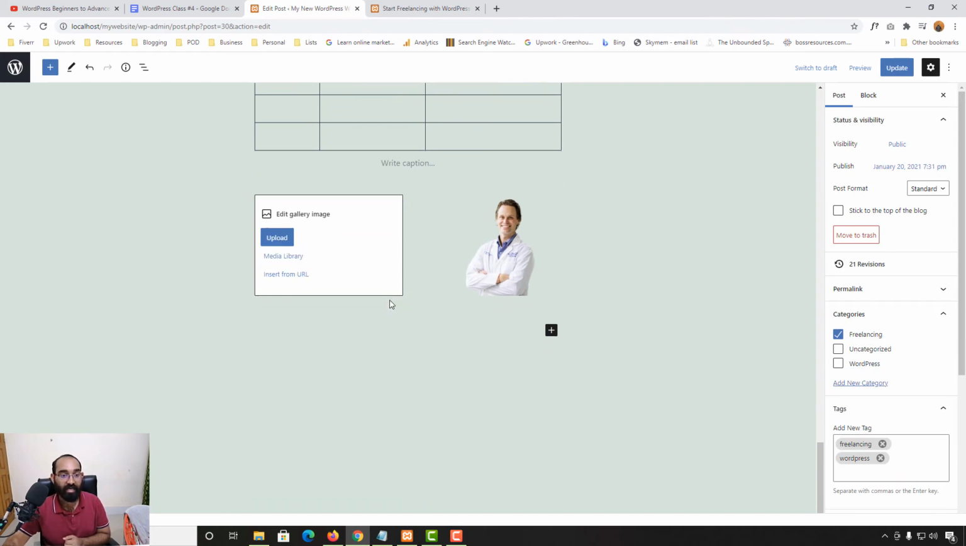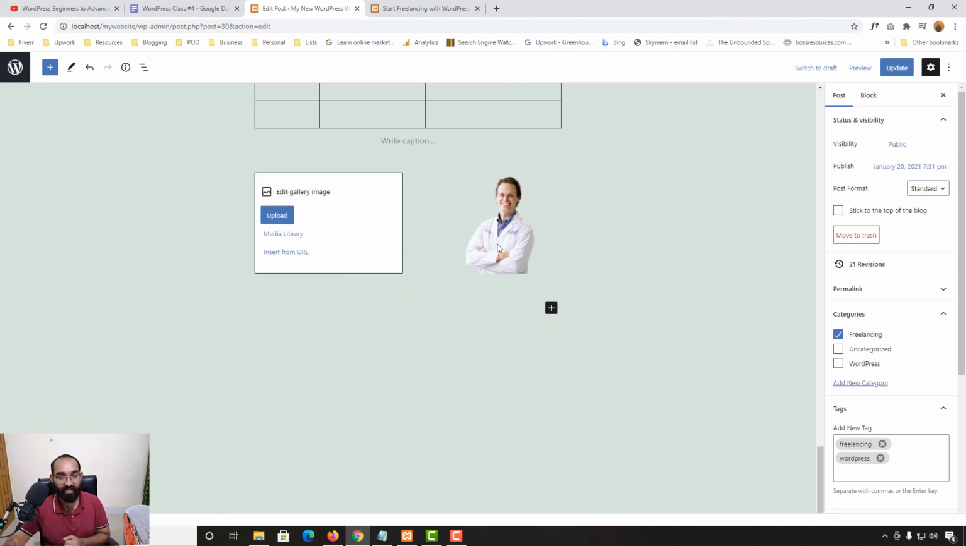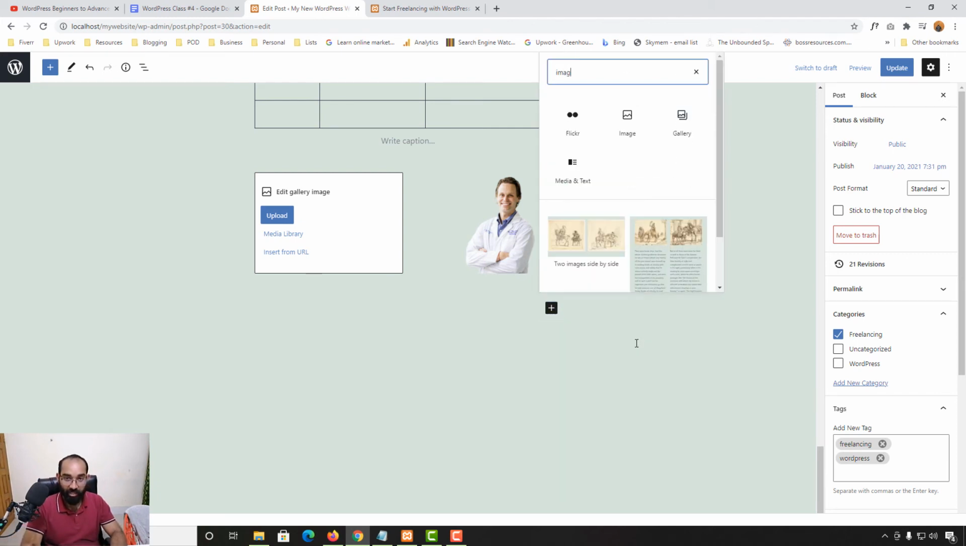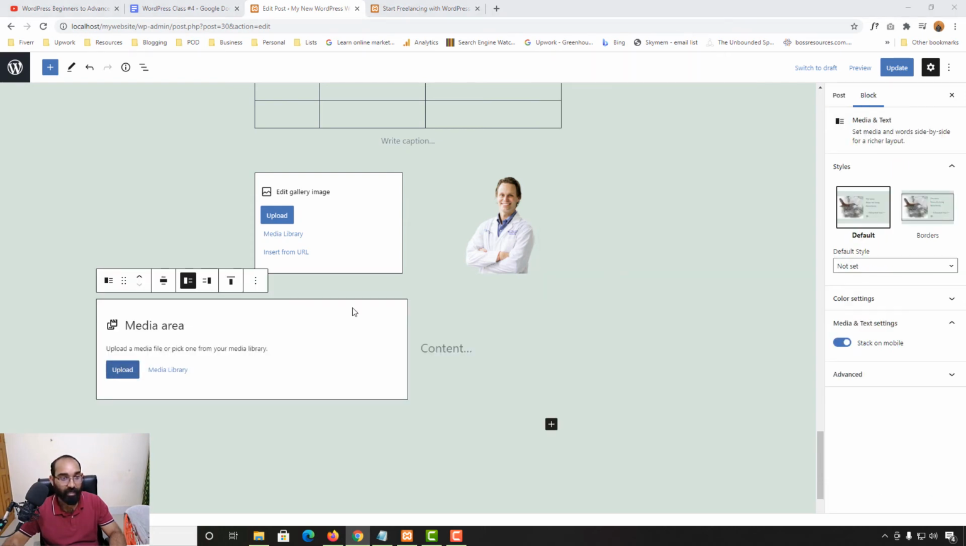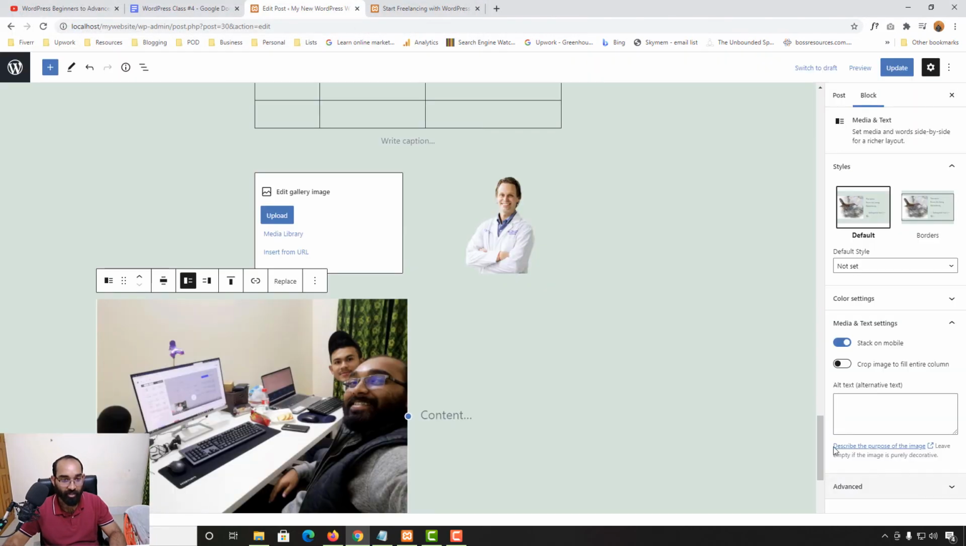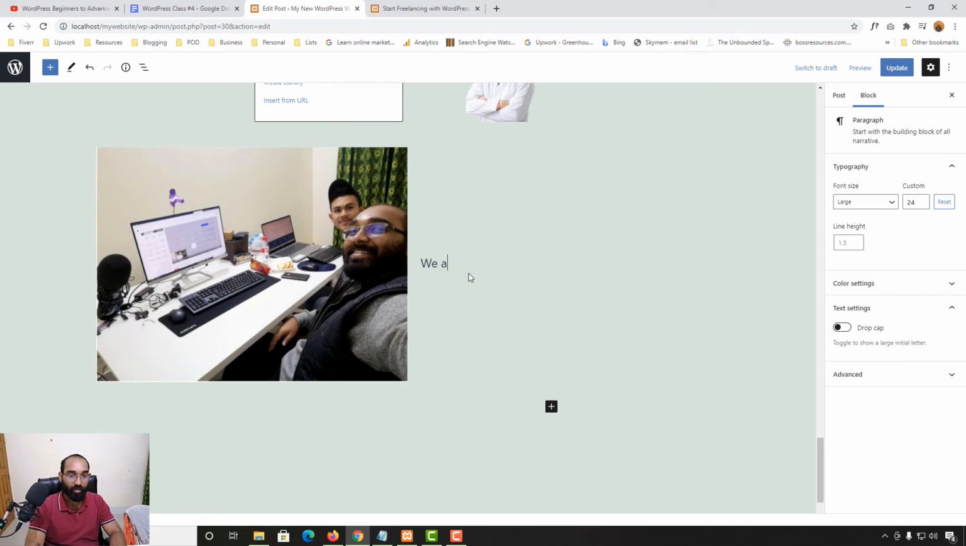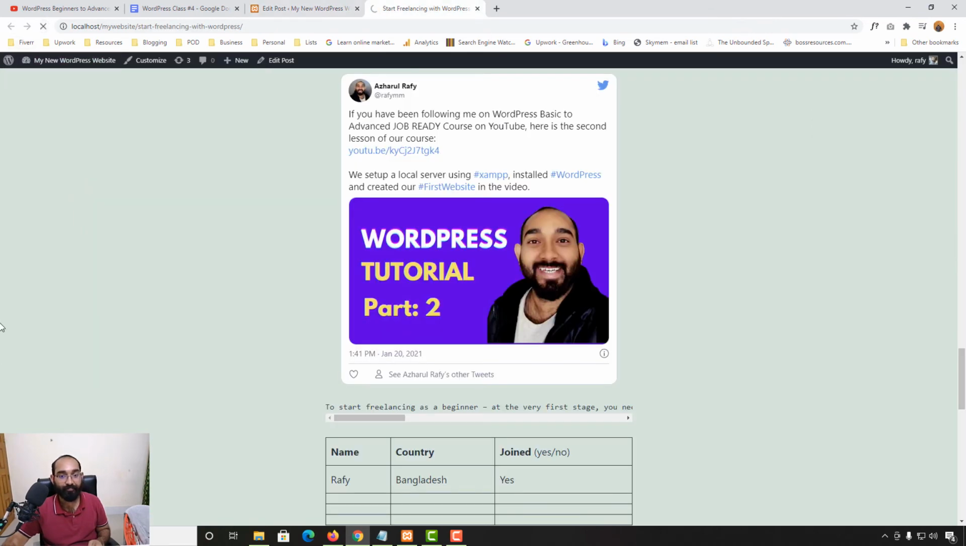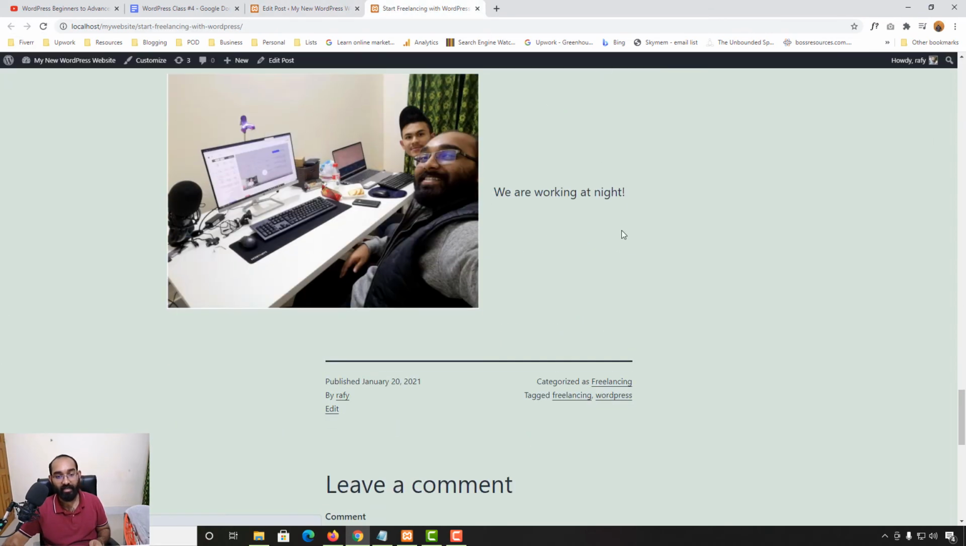Okay, so now let's say you want an image, and beside the image you want some text. You can simply do this. Let's click here, and if I type out media and text, as you can see, this one. So let's put it here. Let's add this image and let's write something. We are working at night. This image has a story, so this is the reason why I captured it. Anyway, let me click on update. If I reload this page, okay, just take a look how it is looking.